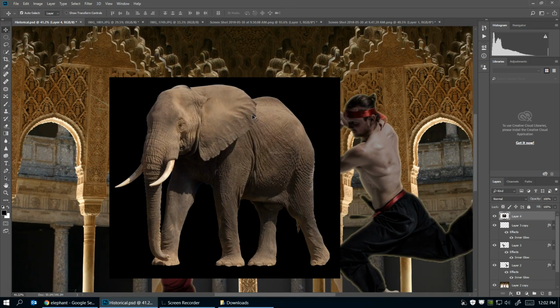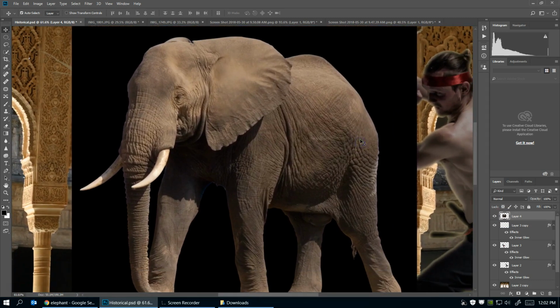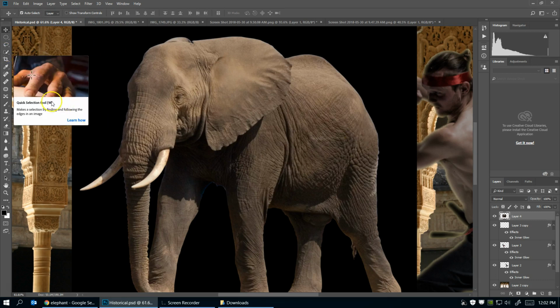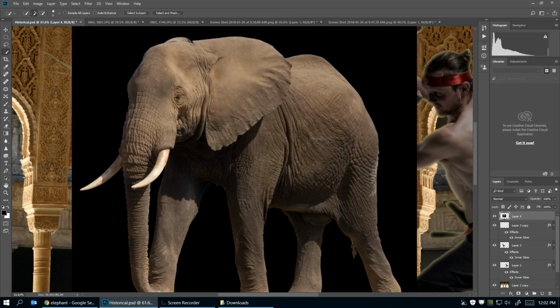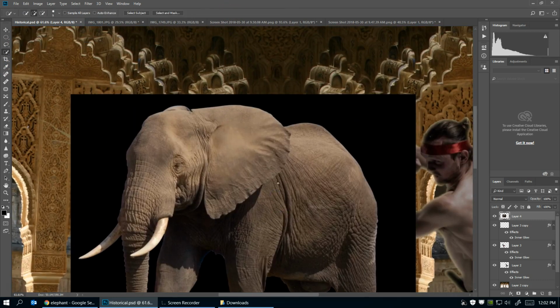I need to select the background. I need to clear the black background. What tool would you use? What do you guys think? Which tool makes it easier to select the black background? Quick selection tool. W on the keyboard or up here. So I click on W and I start teaching the tool.